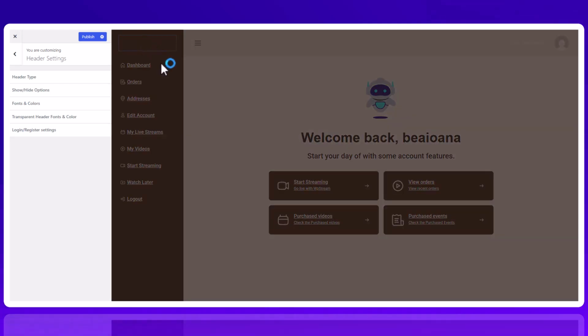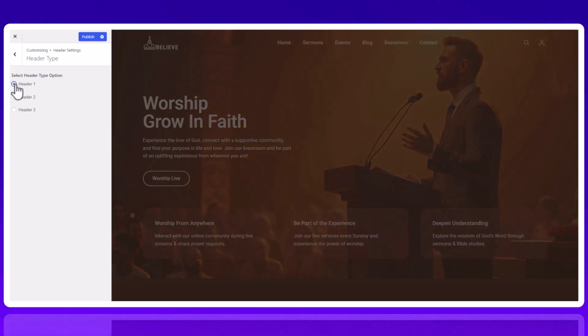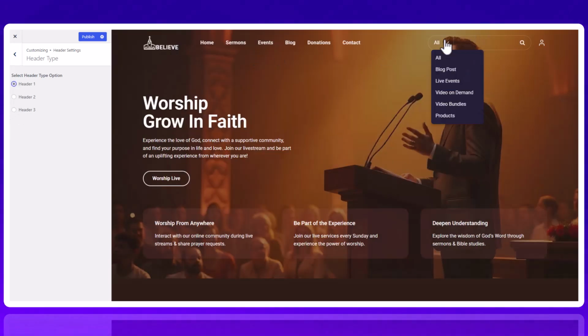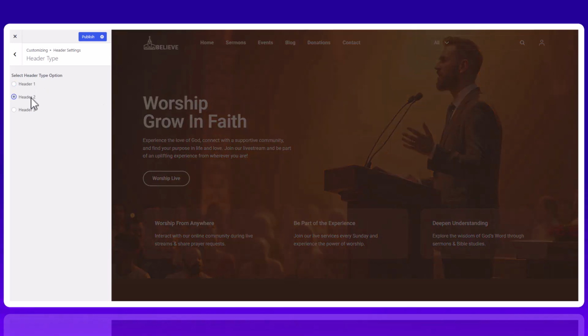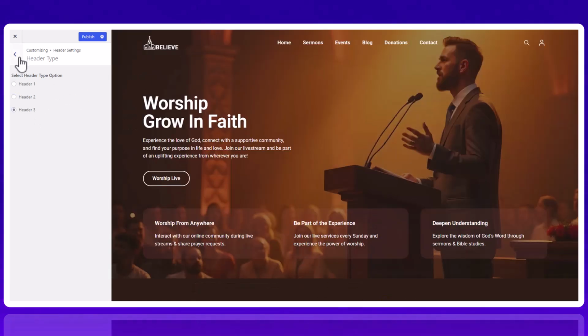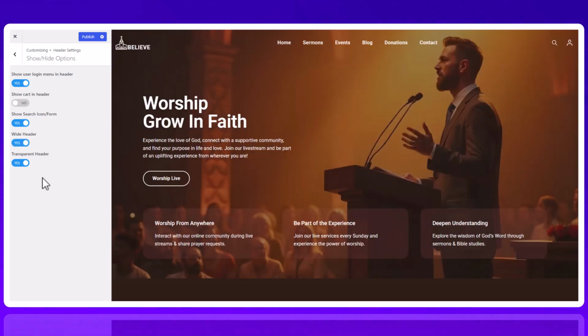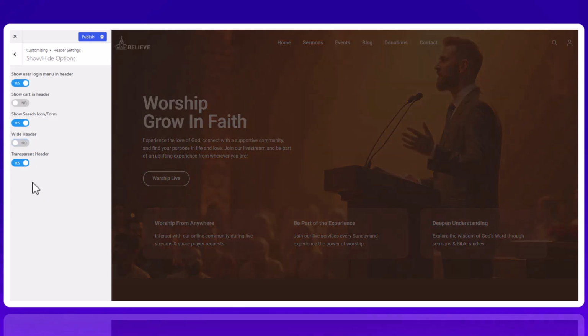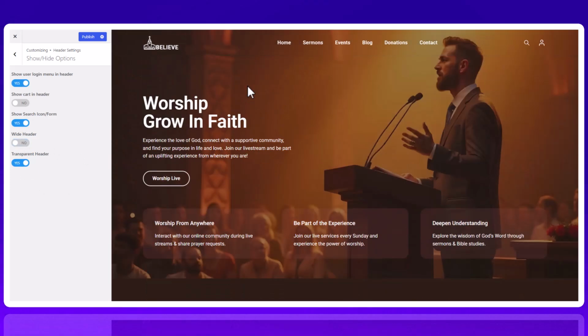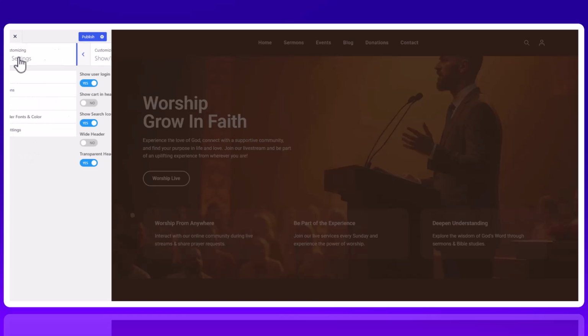We've earlier talked about the header itself, but there's also different header types. For example, this is the header type 3, and this is the first header design, and there's also another header design which is on the side like here. So I'm putting it back on header 3. You can show the login menu, a cart if relevant. It's not relevant in this case. There's also a search icon, wide header so that it goes more towards the side, and there's also a transparent header option. Right now it's transparent. If it's off, you will see this banner over here, so it's not transparent.